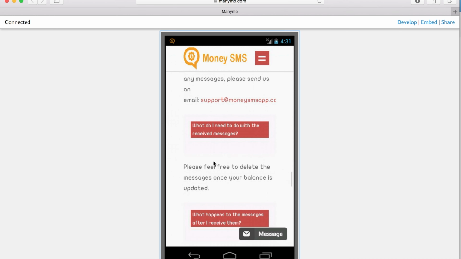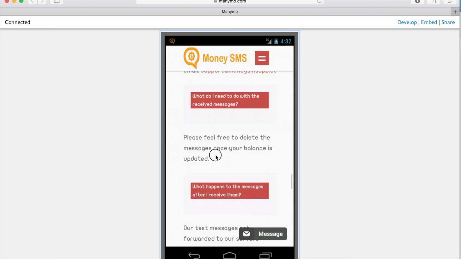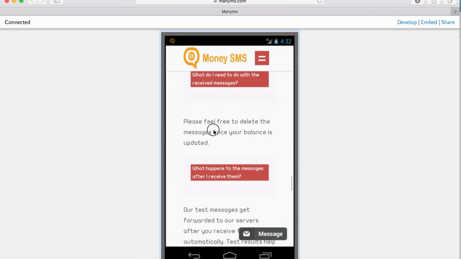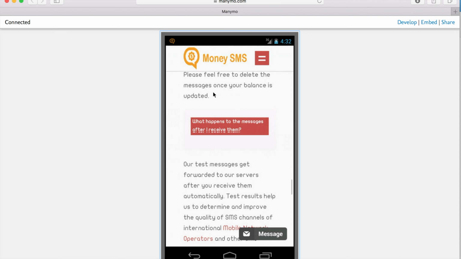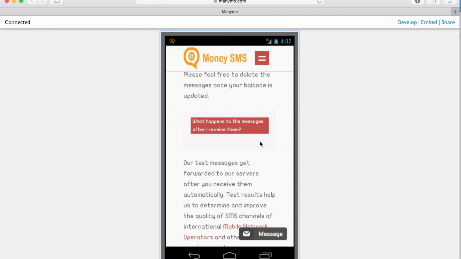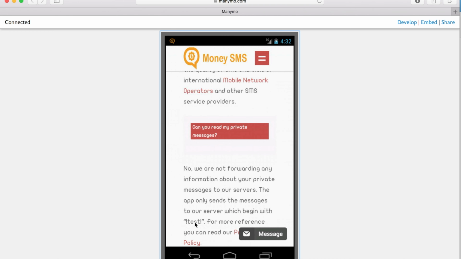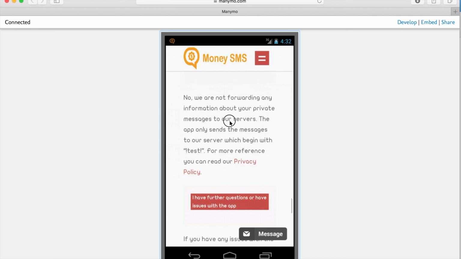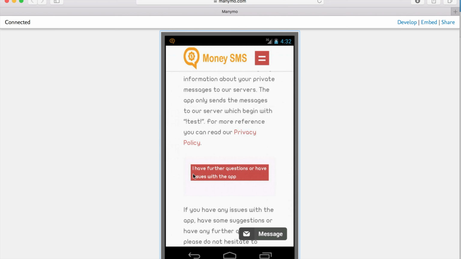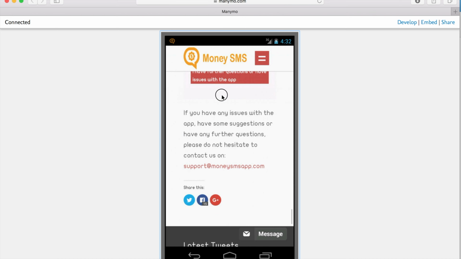What to do with received messages? Well, you can delete them, just wait until your balance gets updated, and I would suggest you leave those messages at least for a day and then every now and then just remove all of them. So what happens to those messages which you receive? Our app goes through the inbox, it identifies our test messages and it sends them to our server. Can we read your private messages? No, we can't. The app actually identifies the code which we put in the message, which is at the moment test. And it transfers only those test messages.